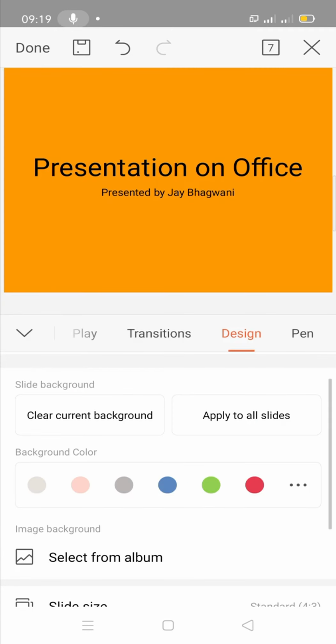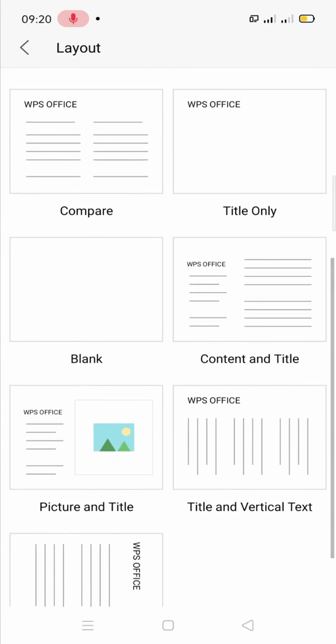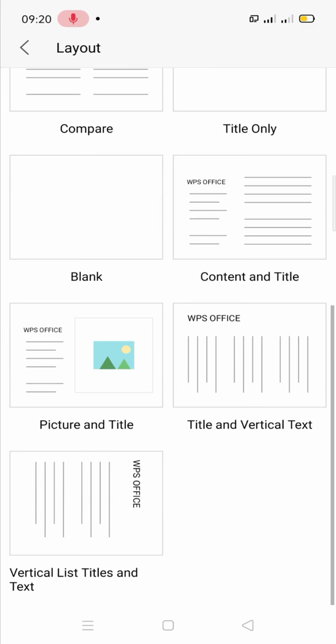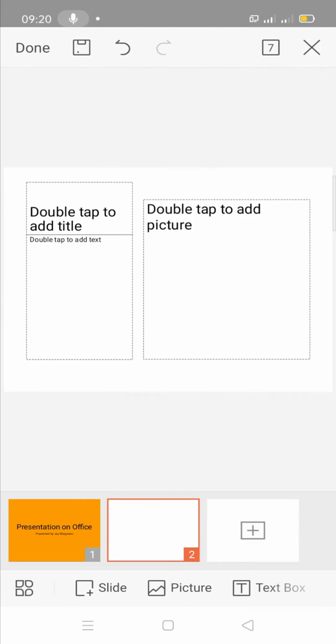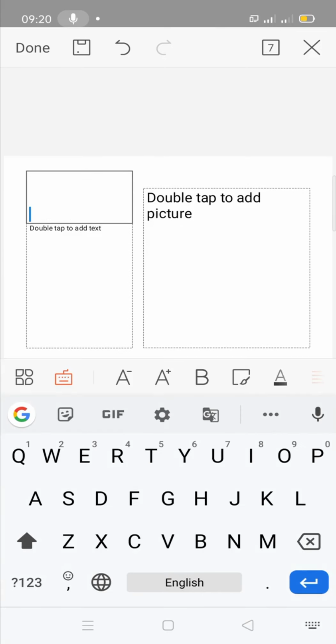Now let us see. Just click on this small arrow here, and you will get the first slide designed. Now if you want to insert a new slide, there is a plus button. Which type of slide do you want? There are so many slides here. Suppose I want this picture and title. So here is the picture and title. Now double click to write it.